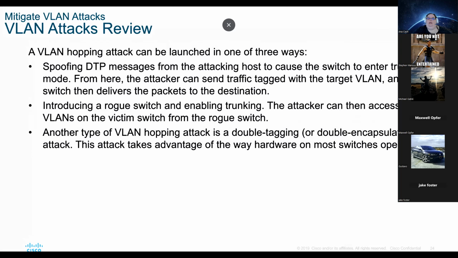So a VLAN hopping attack can be launched in one of three ways. You can spoof the DTP messages from the attacking host to cause the switch to enter trunking mode. From here, the attacker can send traffic tagged with the target VLAN, and the switch then delivers the packet to the destination. Or introducing a rogue switch and enabling a trunk, or there are devices that you can create that look like a rogue switch, but they're not actually a rogue switch. The attacker can then access all the VLANs on the victim switch from the rogue switch.